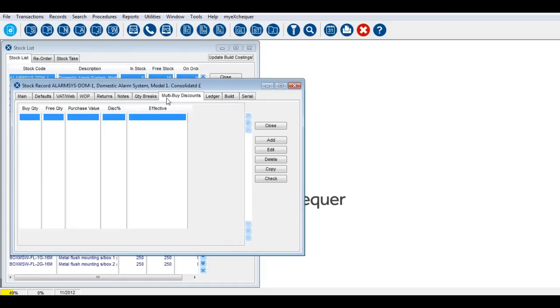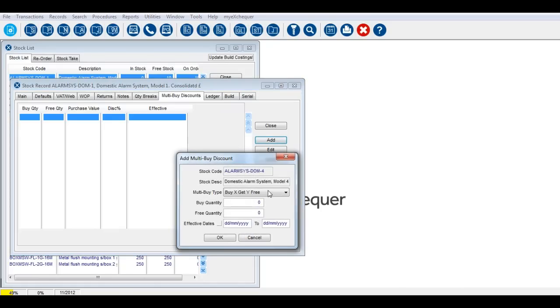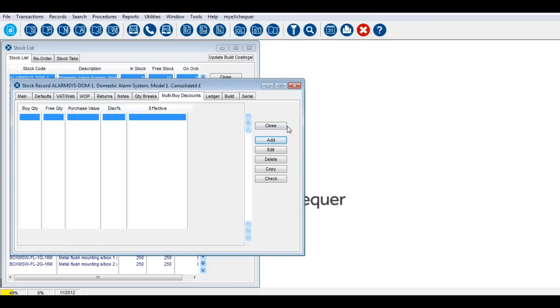We also have the ability for multi-buy discounts. So if you want to do things like buy one, get one free or 3 for 2s, the system will allow you to do that as well. All very simple and all very straightforward.